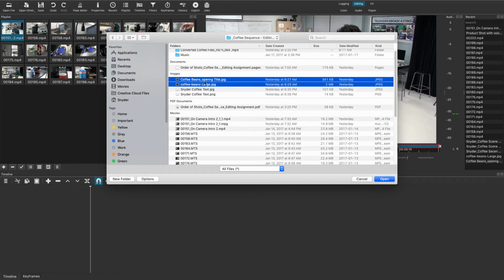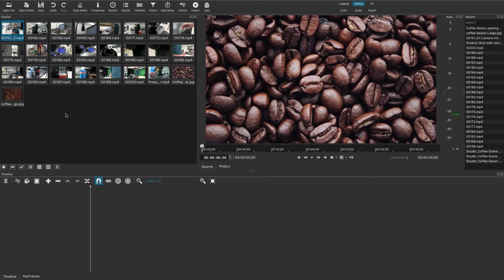I'm going to select both of them. Just select one, hold Command and select the other. They're both selected. They're blue. They're highlighted. Select Open. It'll import them to the project file. There you go. Now, if you look at the difference here, this particular file here was the first picture of coffee beans I brought in.